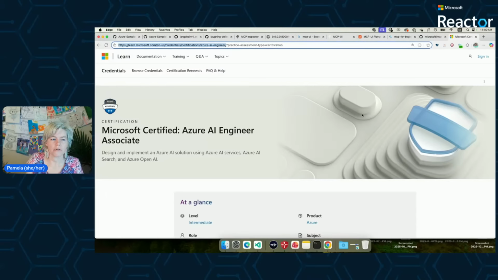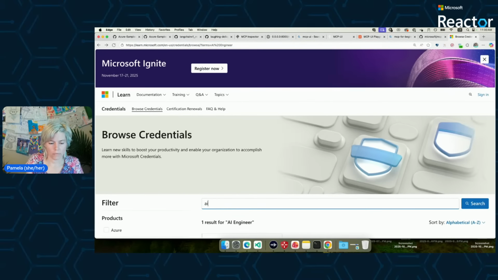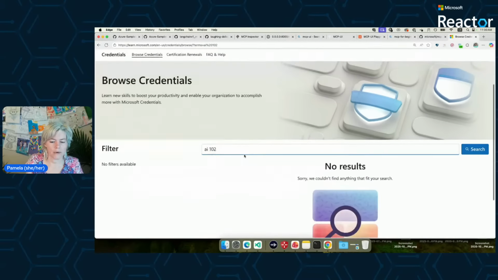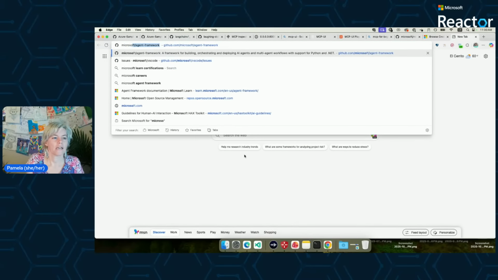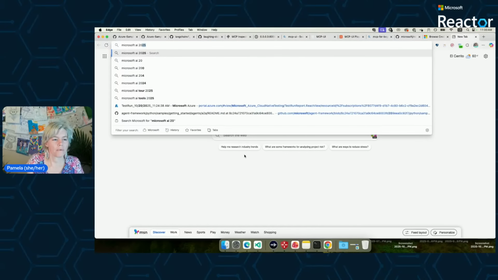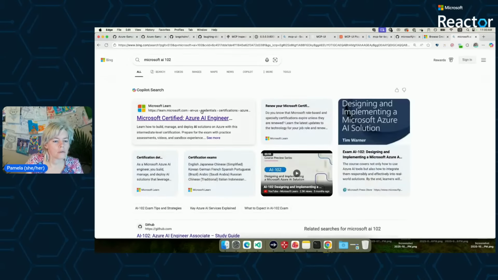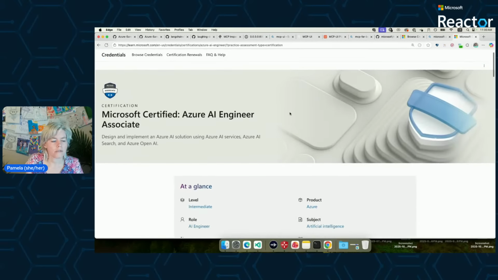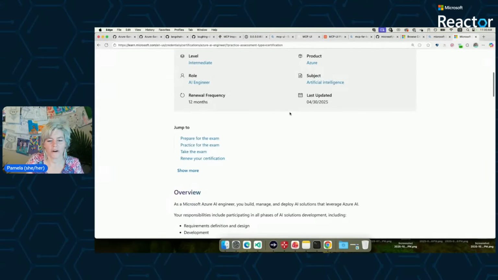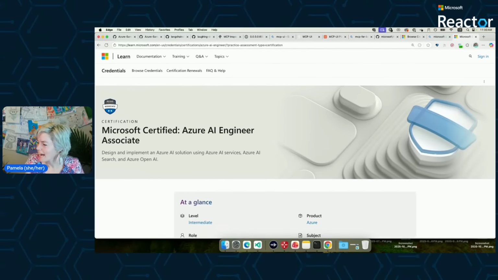And if anybody has their own recommendations for other credentials, Gwen mentions AI 102. Let's see what that one is. Oh, let me just search for it. Microsoft AI 102. Oh, I feel like that's the one I just linked to. All right. Yeah. So good. That's the same. So check that one out. That one could be helpful.